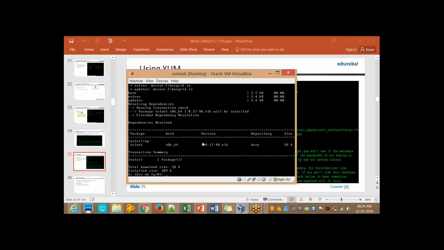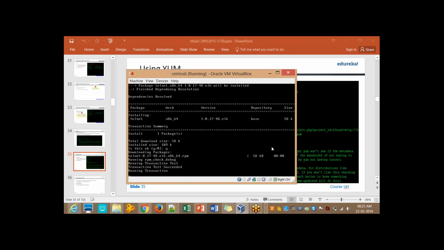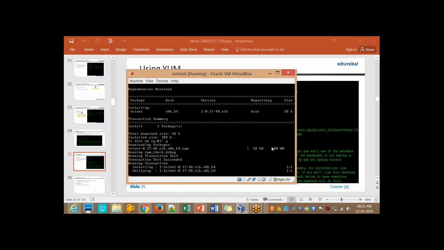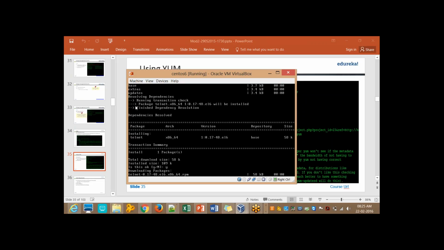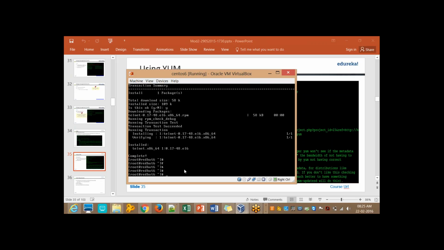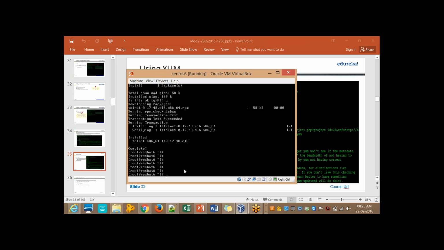Before installing the package, it will ask you to give a confirmation. Are you okay if I install this package? Yes. So installation is done. If you observe, it says finished dependency resolution. This package doesn't have any dependencies, so that's why it has only downloaded that package. So this is very simple. YUM will do that for you.